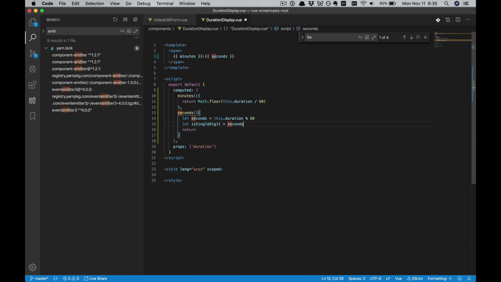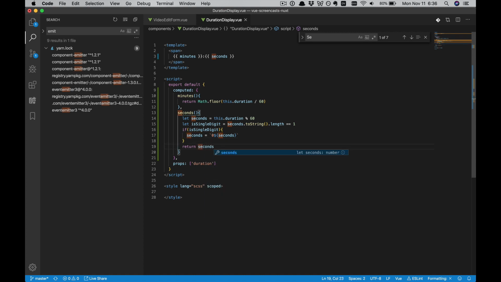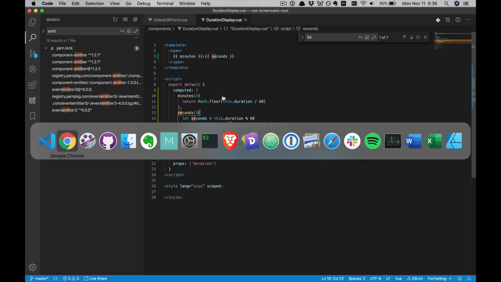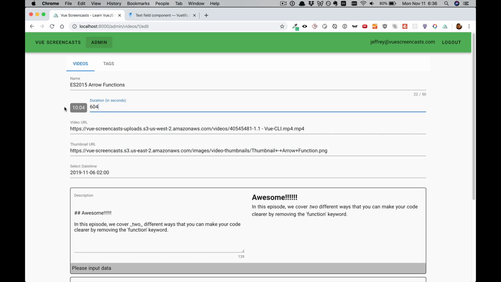And if seconds.toString, we'll have to call toString to get our length. And if it is equal to 1, then it's single digit. And then if isSingleDigit, then we will redefine seconds as 0, and then the old seconds. And then we will return seconds. And we can see that this is working correctly.